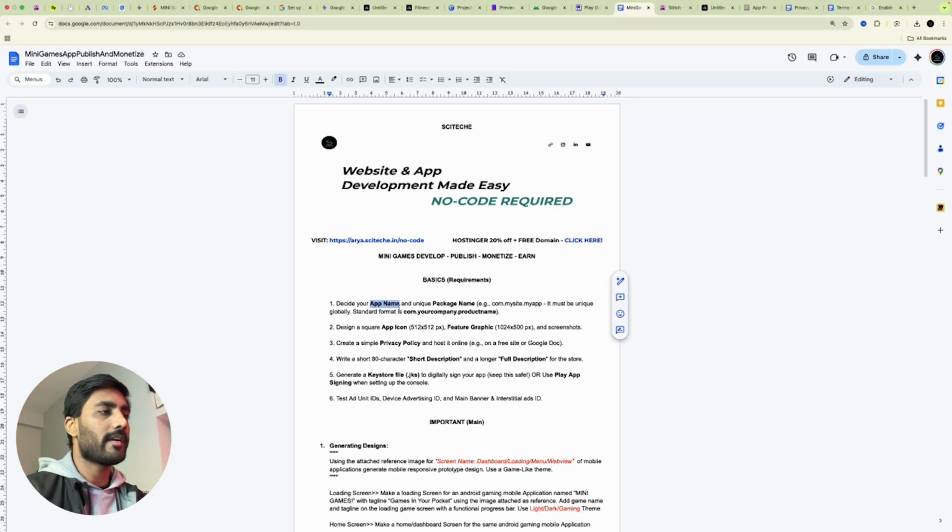As we have already created our app, its name should already be fixed, and then the package name is a unique name, as I mentioned. So we should have these two details, and then a specific app icon of size 512 pixels. This we already have. We don't have a feature graphic, so we need to generate one. It's a kind of banner which we need to use on Play Store.